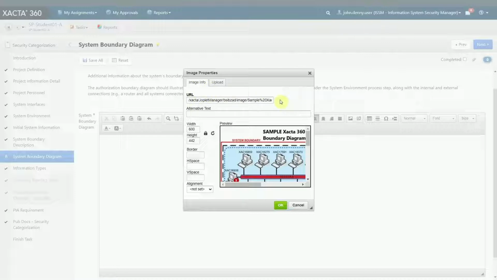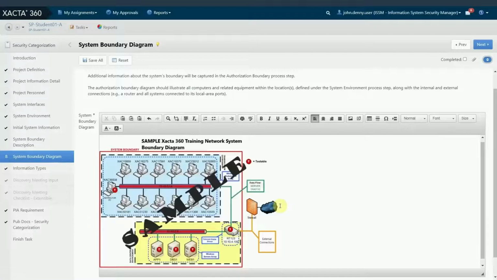Gives us a URL for where the image is now located on the server, a width and height of the image as well, and a small preview of what the image looks like. We'll click the OK button, and our image is now populated inside of our What You See Is What You Get editor. Now that I'm done uploading my diagram into the What You See Is What You Get editor, I'm going to go ahead and click the Save All button here at the top to make sure that I don't lose any of my data.